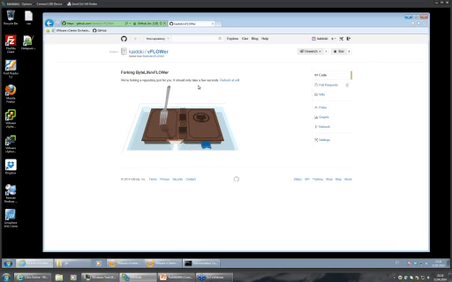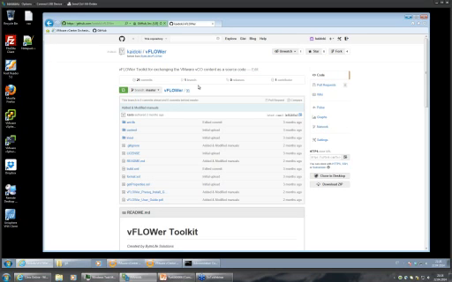So forking is in progress, which generates a new copy of the existing ByteLife repository. And as you can see, now this repository location is not ByteLife VFLOWer anymore, but it's Kaido Kibin VFLOWer. So now it's my own repository, but it's logically related to the ByteLife.